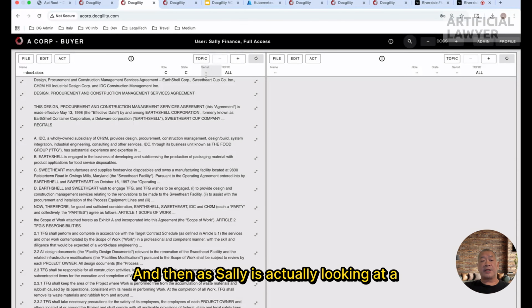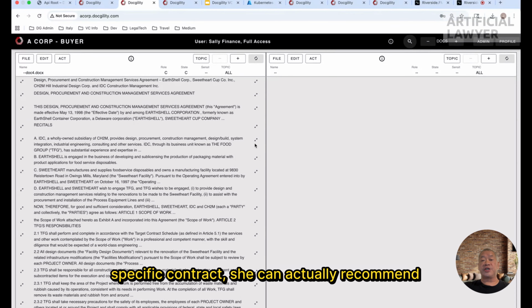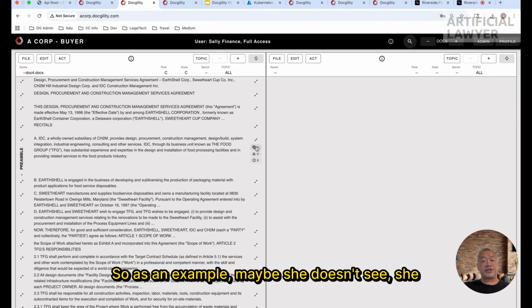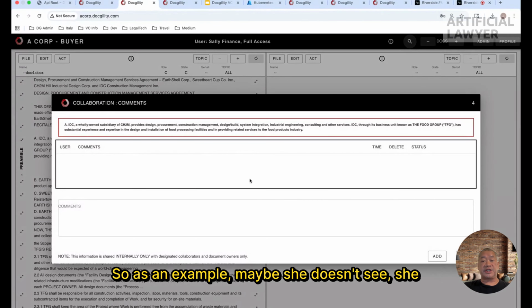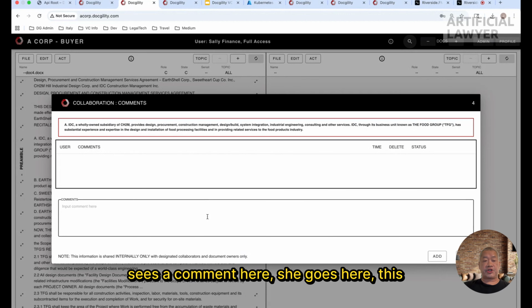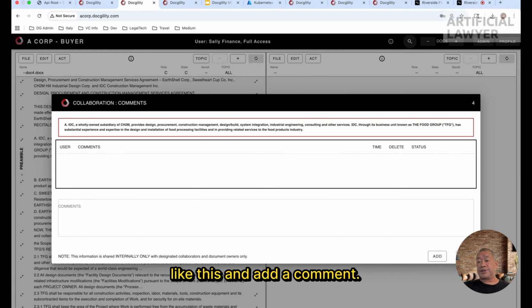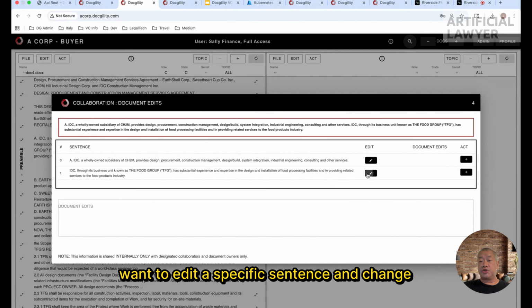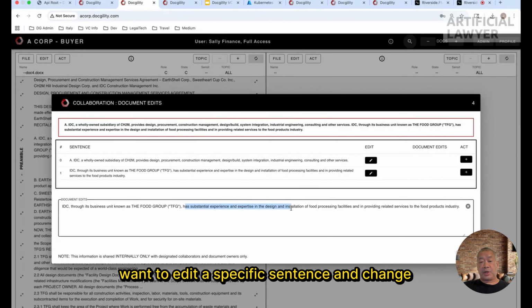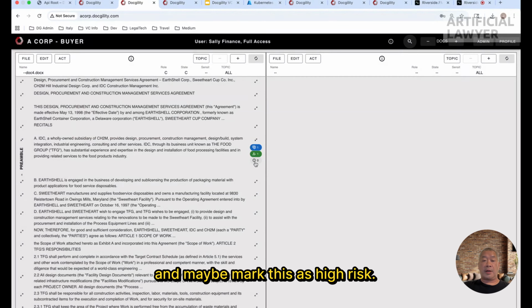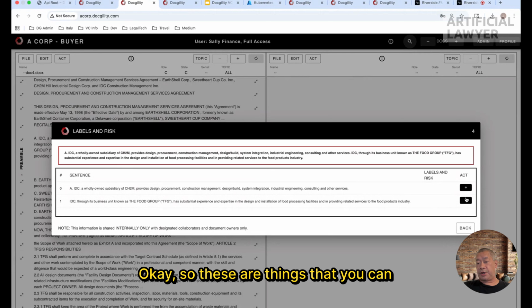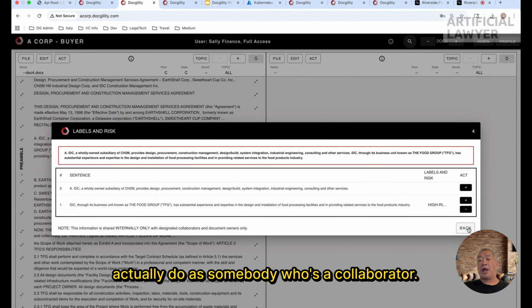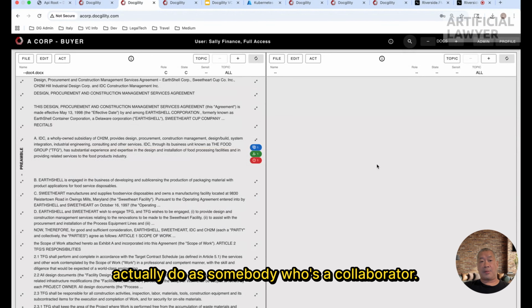And then as Sally is looking at a specific contract, she can recommend changes. As an example, maybe she sees something here and says, this might be wrong, and adds a comment. And then maybe she wants to edit a specific sentence and change it, and mark this as high risk. Okay. So these are things that you can do as a collaborator.